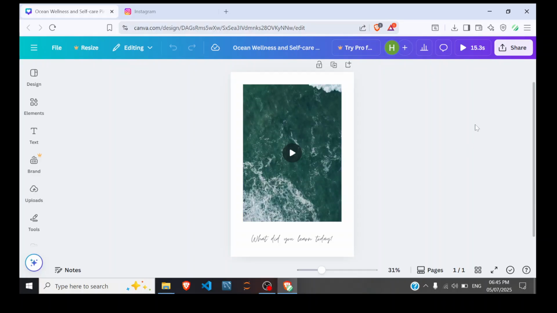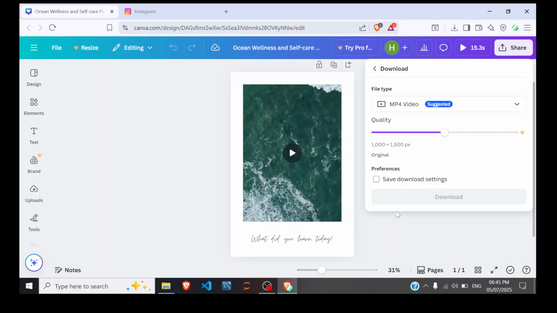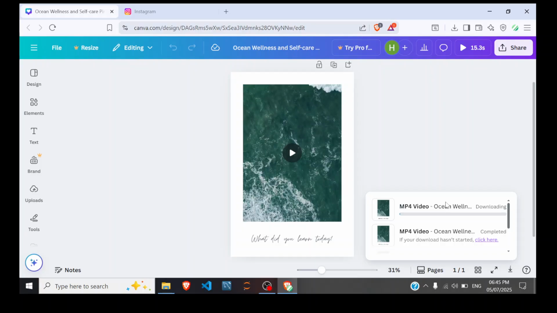So once your video is ready, go to the top right corner, click share, and the best and easiest way is just to click download and make sure the file type is set to MP4 and set the quality at best. Now hit the download button.